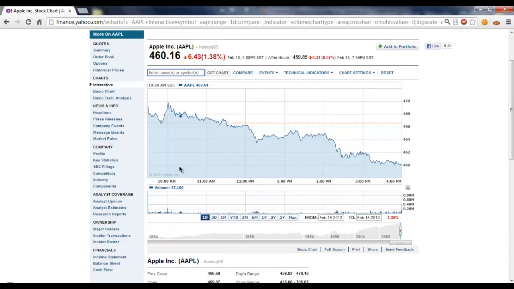So here on this Apple mountain chart, we can see the price at the beginning of the day was 469.2, and at the end of the day it was 460.25. So this chart looks like it has quite a bit of data for the entire day, and we actually want to get this data.